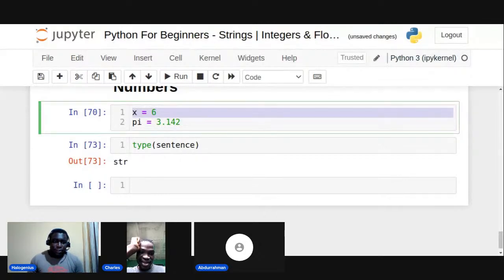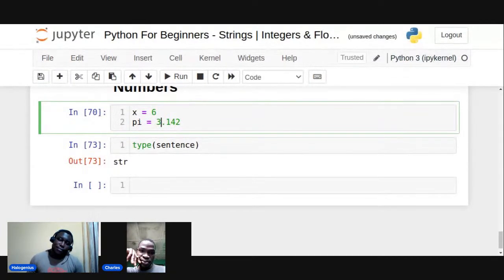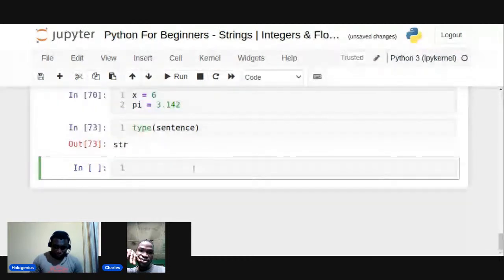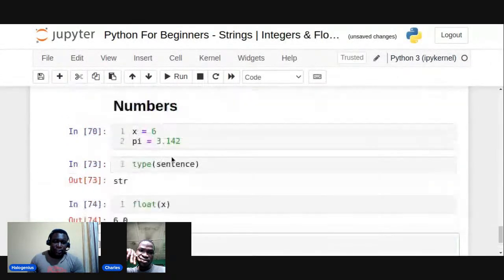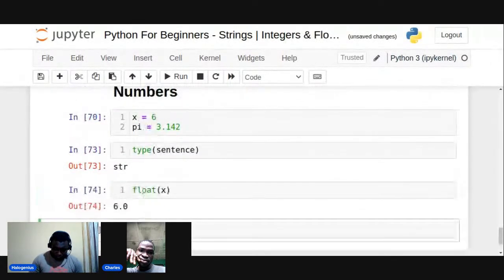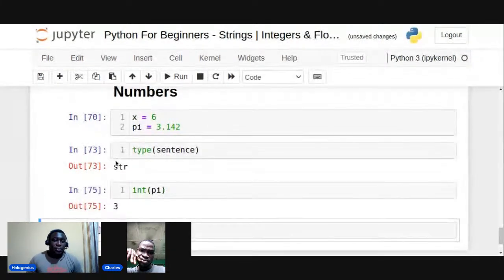But for this pi over here, if you want to typecast to an integer, what will you get? It will be 3. It will truncate the other part and remain only 3. So you have something like float of x, which is going to return 6.0, and int of pi is going to return 3. That is how you can typecast from one to the other.